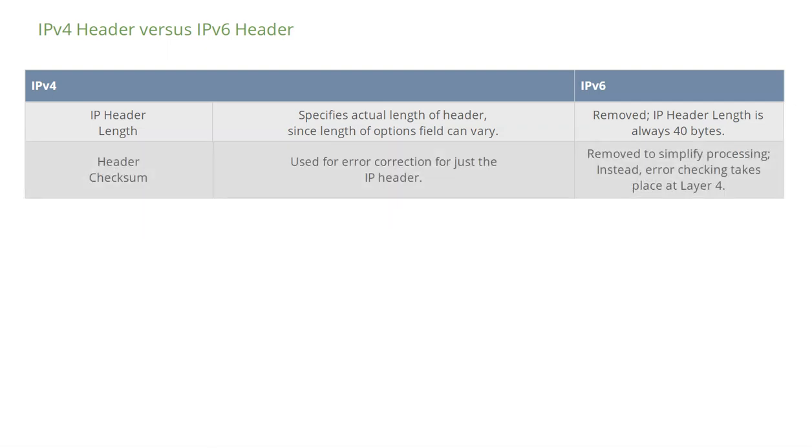IPv4 has a header checksum field that provided a means of error checking on the IP header itself. IPv6 removes this checksum, which means there is again one less thing for the router to do when processing the header. In IPv6, error checking takes place at layer 4 when the frame is processed at the endpoint, and not while it is en route to its destination.